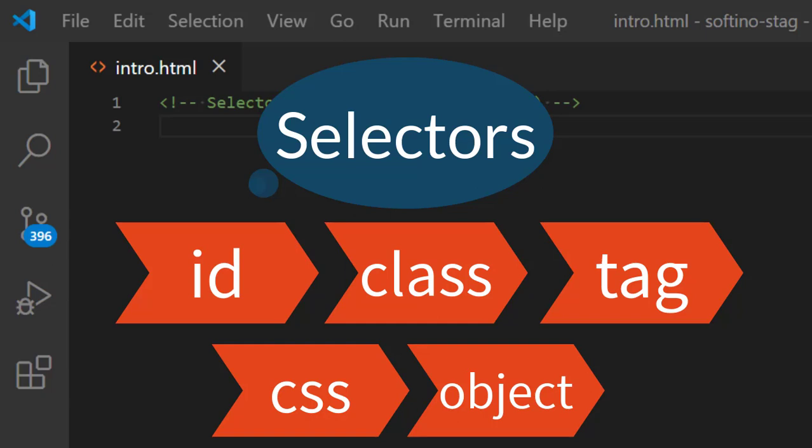Hi guys, in this video we are going to learn about selectors in JavaScript. Here are a few selectors which we will be learning in this video: ID selector, class, tag, CSS and object. So let's start with the video.